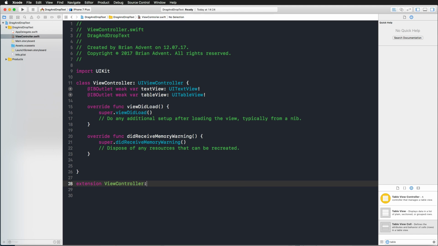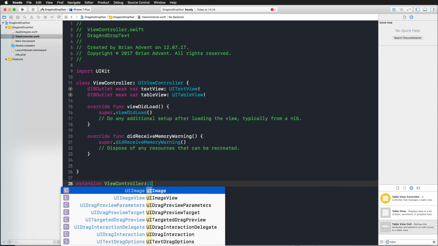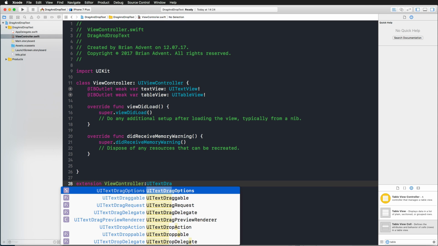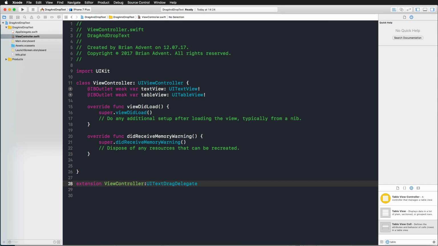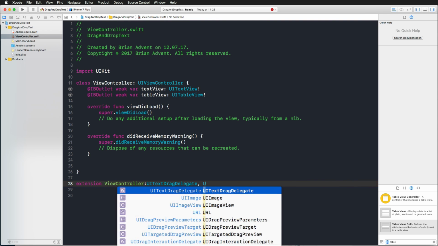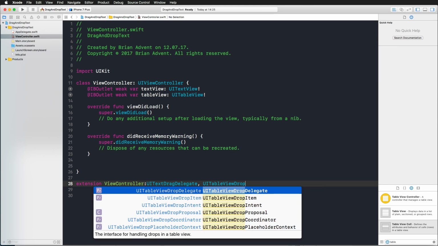And what I want to do here is use two delegates. First of all, the UITextDragDelegate, which is special and which we can use for our text view. For other components, for standard views, you could use the UIDragInteractionDelegate. And what we also need is, because we want to drop things into our table view, we also adopt the UITableViewDropDelegate.